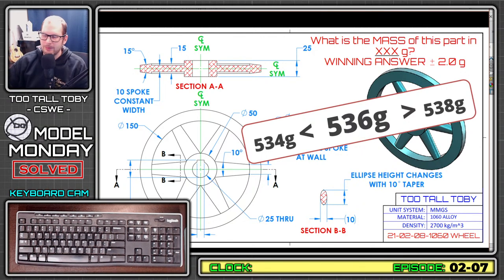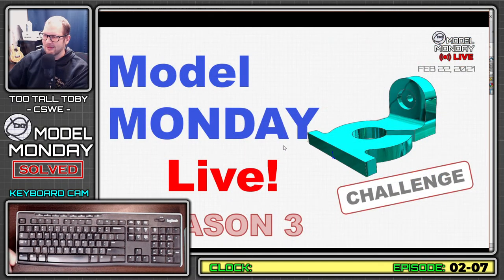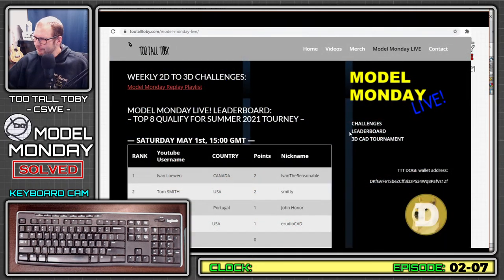But that's the spoke model. I hope you guys like that. I hope that gave you some new tips and tricks that you can work into your workflow. The wheel, you know, sweeping. Make sure you use a pierce command. Always important.